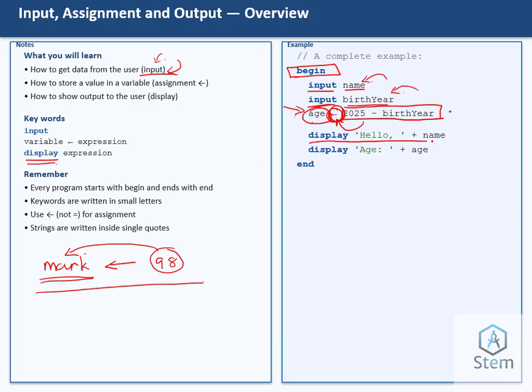Then we display the name, hello, Joe. We display again your age, then we indicate the age. This is how input works. If you want to input a value, you simply write input followed by the name of the variable which is going to accept or store the input. In this case, it was name, like that. So that's basically how input, assignment, and output works.